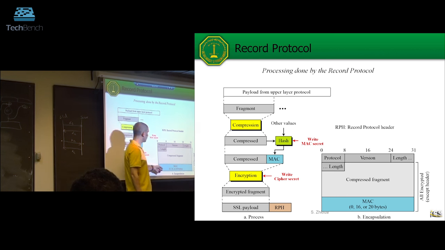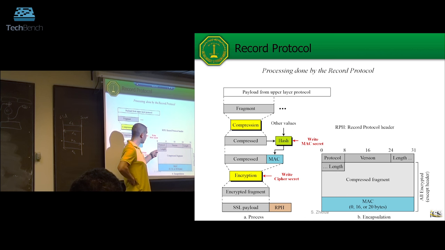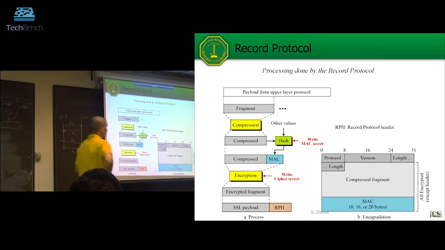The payload is after the length? The payload, yes, after the length. This is the length. It's continuous. It is the same, but it's just telling the size of it. Yes, the size.